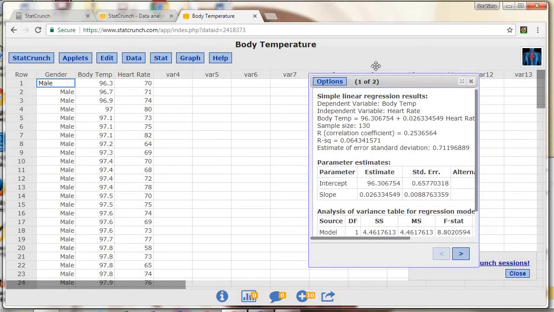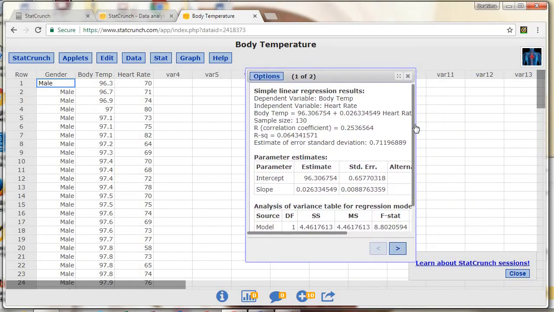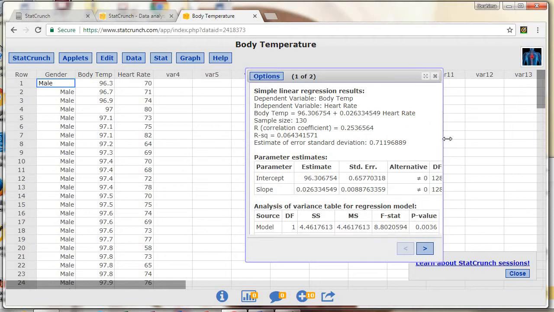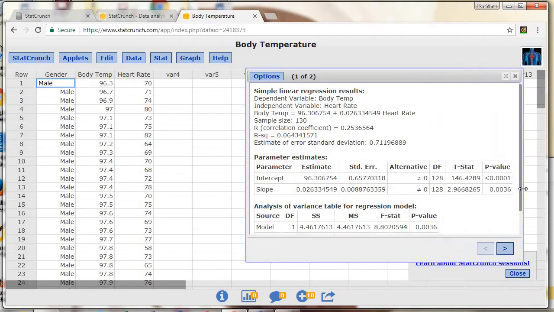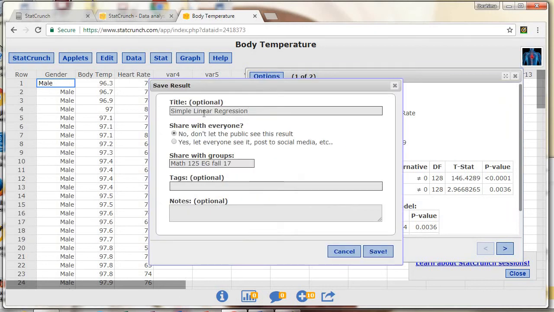Once I click compute, remember you have two pages. The first page gives us the summary of the linear regression. I have the R, the correlation coefficient, and I have R square, the coefficient of determination. All of those things I'm going to use in my analysis. Here you want to save it under our results. This will be saved as a simple linear regression.